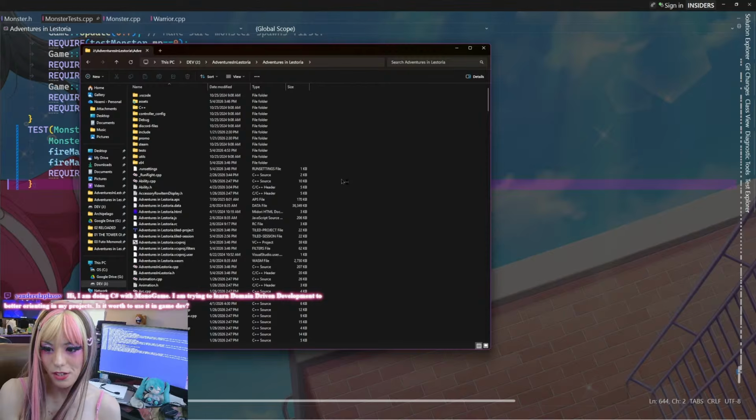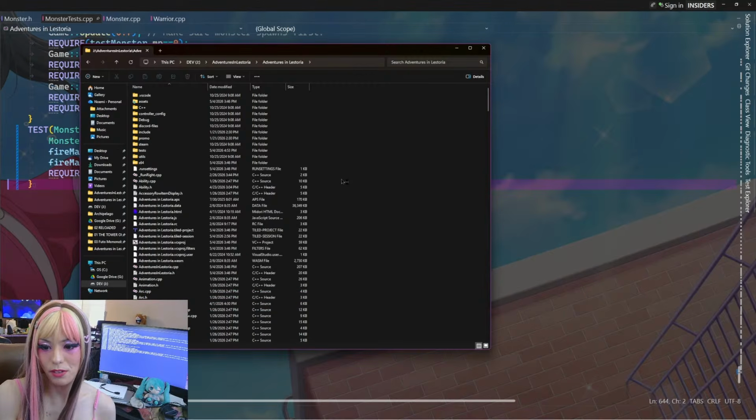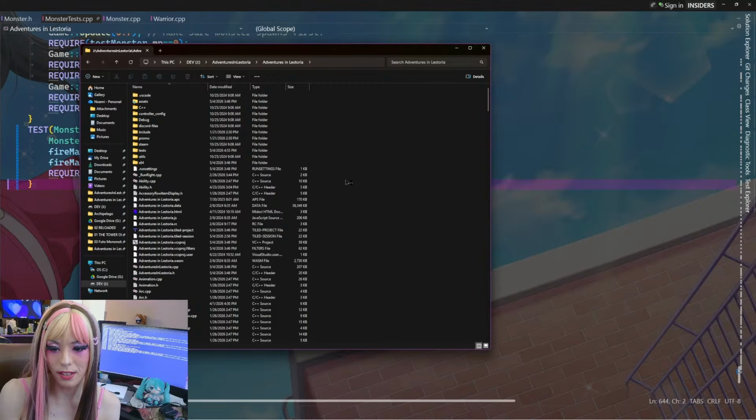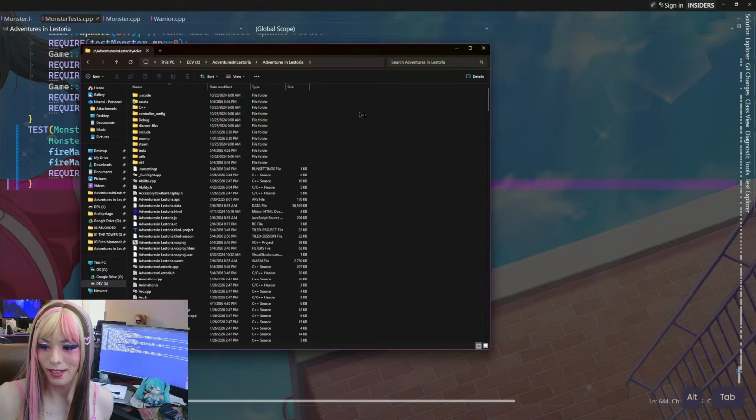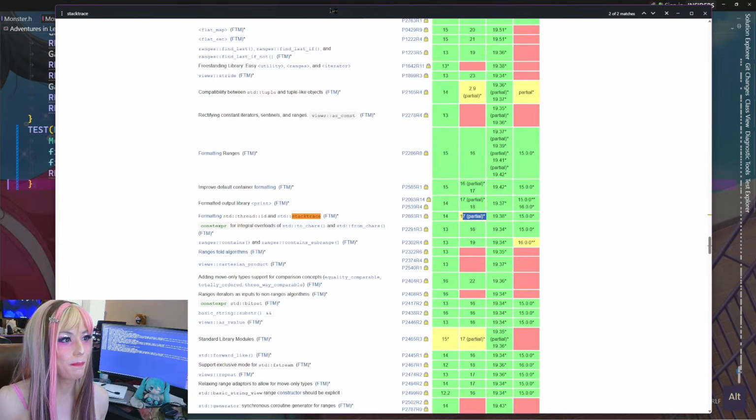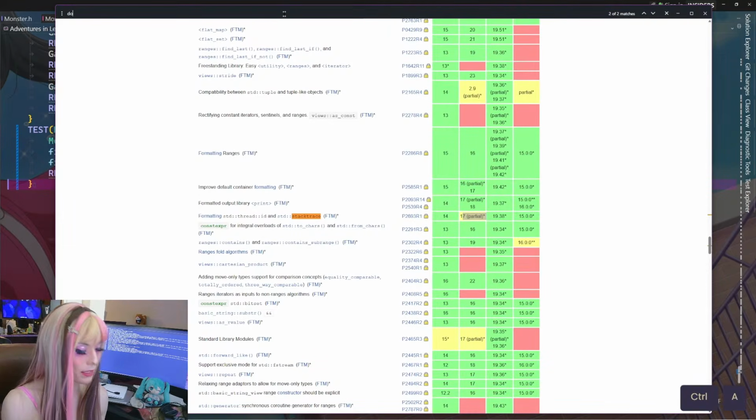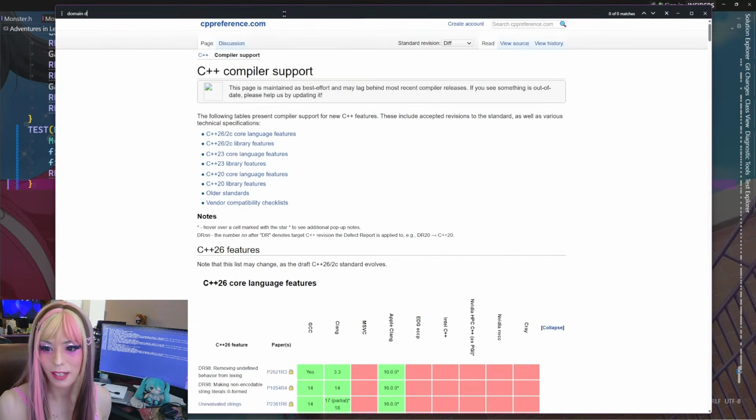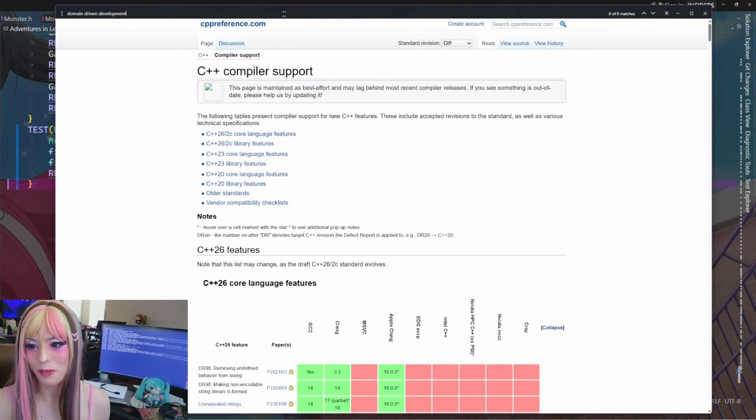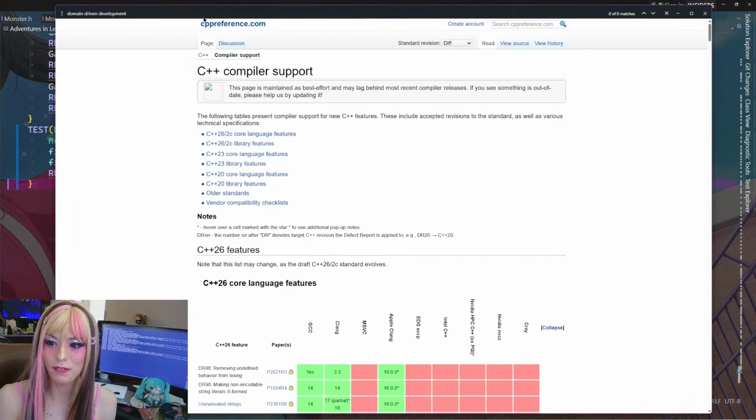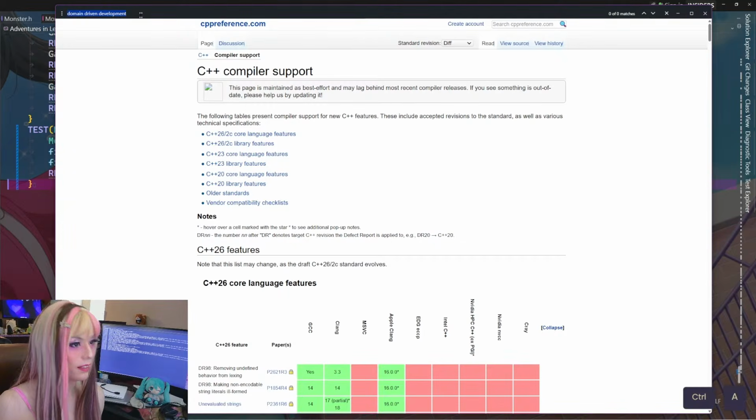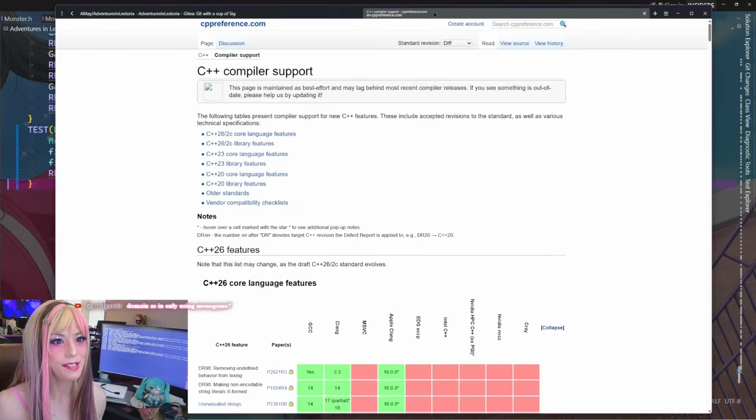Hi, I'm doing C# with Mono. I'm trying to learn domain-driven development. Is it worth it to use it in game dev? Domain-driven development. I'm sorry, I don't know what that is. But maybe I've dealt with it before without realizing what it is. That happens a lot with me. I don't know the actual terms for things, but because I've programmed for so long, I've encountered these things by accident. Let me take a quick look at what that actually is.